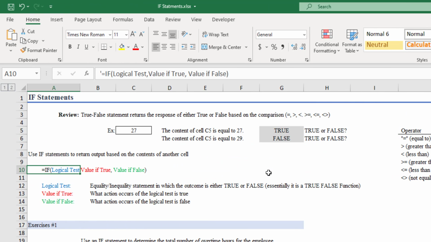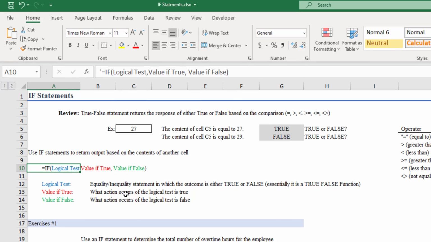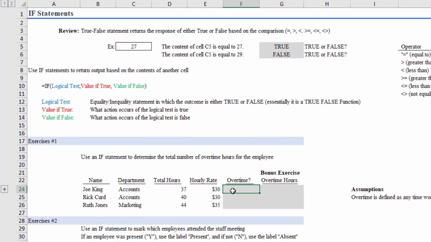So how does this work with the if statement? Well, I want to check to see if something is true or false, and based on that result, I can enter a value if true or a value if false. So I can just enter a value. I can also enter a calculation if I wanted to. That's taking it a step further. So let's take a look at our first exercise, exercise 1. Someone wants to find out if these employees are working overtime. So there are 3 employees, but maybe we have 3,000 employees. We can create a simple if function to check the hours and see if those hours are overtime or not.